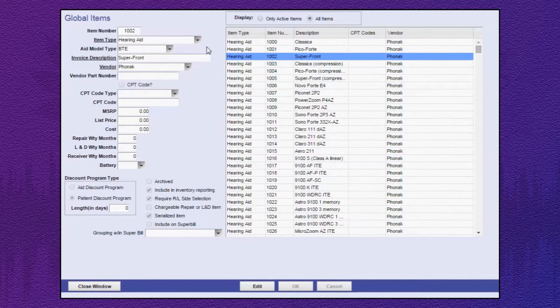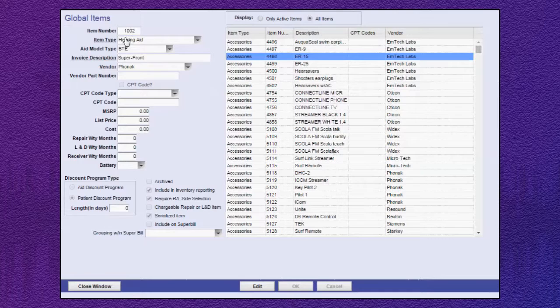The attributes of global items include item number. This is a unique identifier of the item. Becoming familiar with the numbers of commonly sold items can speed the creation of purchase agreements and invoices. This number is automatically created by the system. Item type. This denotes the type of item it is. This is a required field.